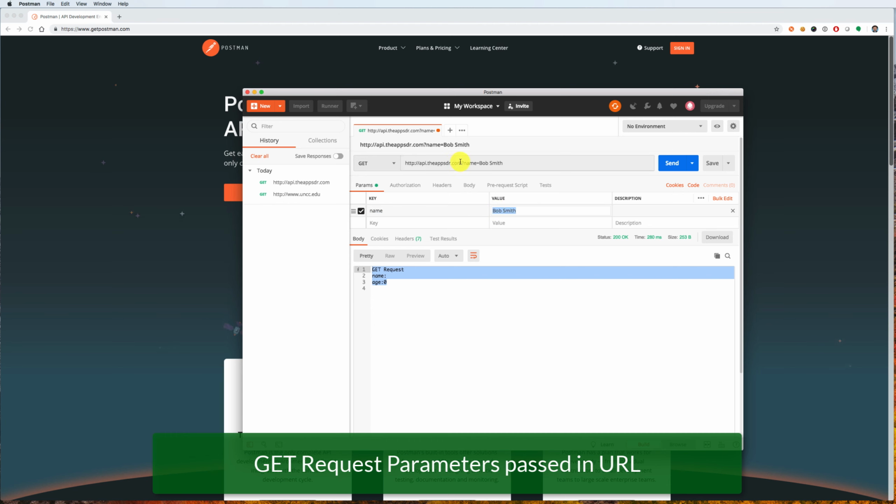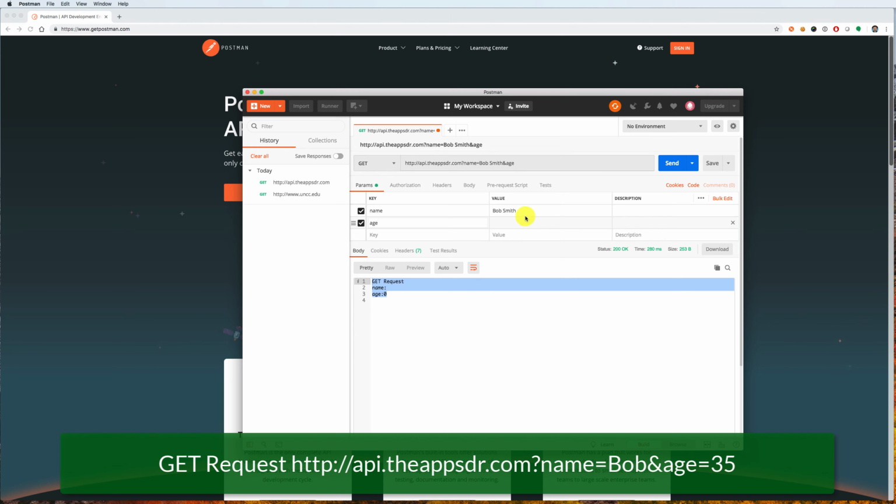You can see in the URL, when you're making GET requests, the parameters are passed in the URL. So it's the API endpoint, question mark, name equals Bob Smith. Let's also add an age. Age is, say, 35. And you can see it's question mark, then name equals Bob Smith, and age equals 35.